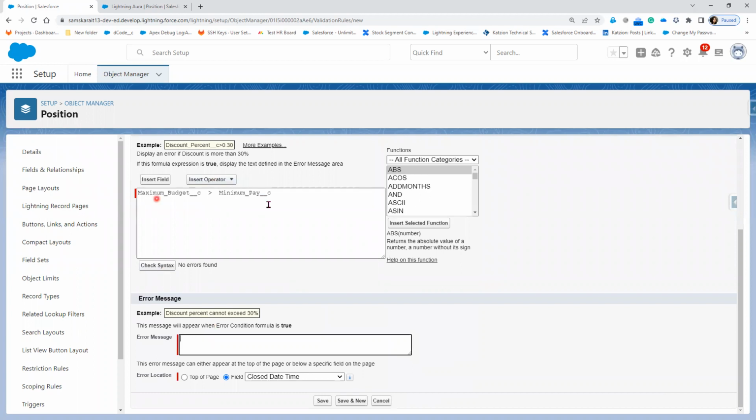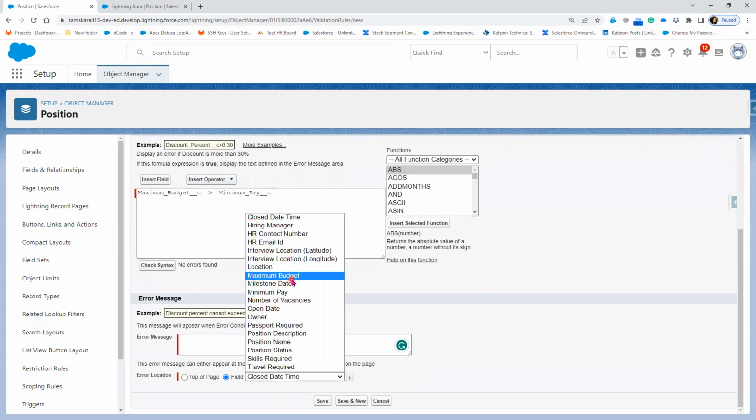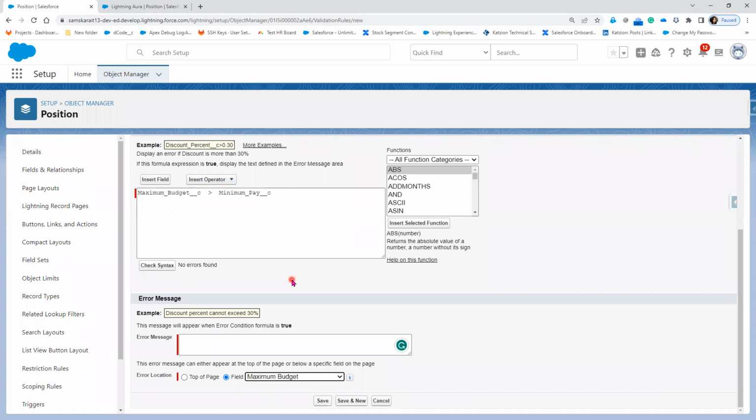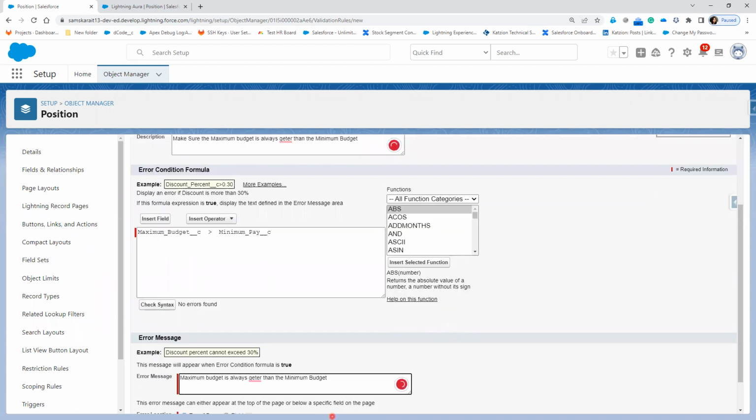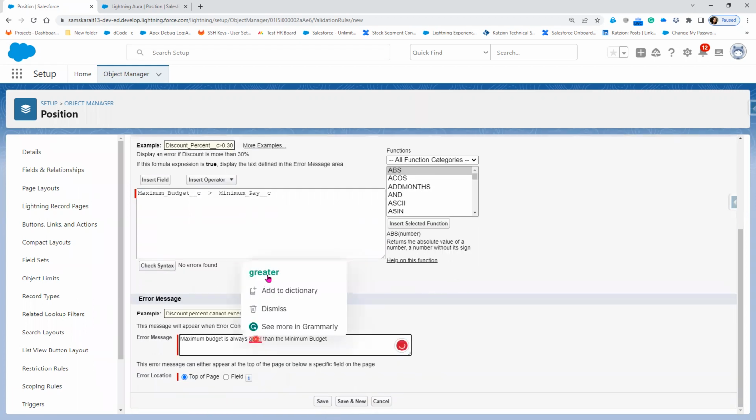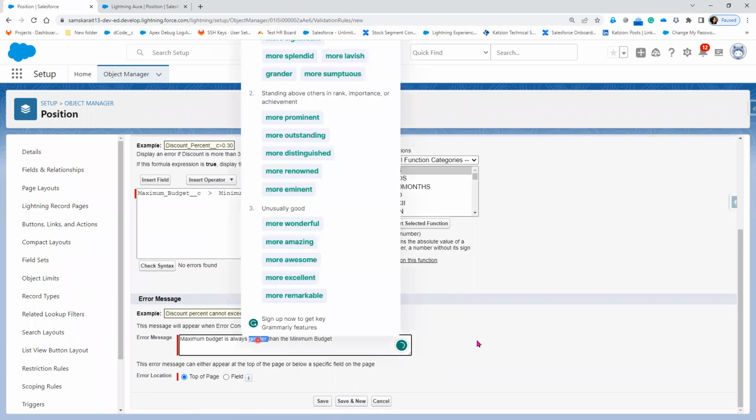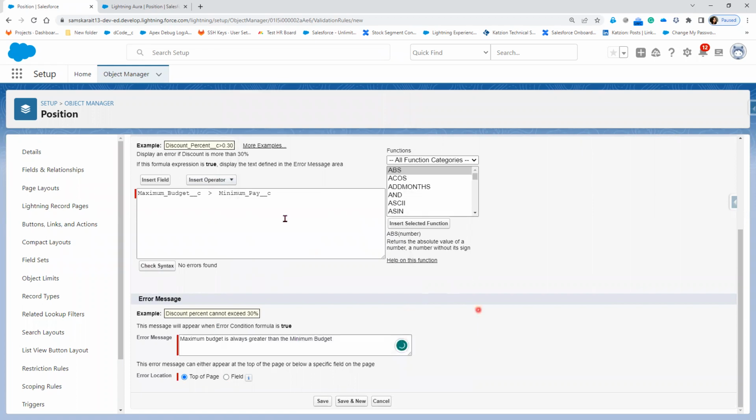I have two fields. If you have more than one field in a validation rule, you need to always check with your architect or client which field should display the error message, or whether they want to simply display the message at the top of the page. Now here I'll say that maximum budget should be greater than minimum budget.